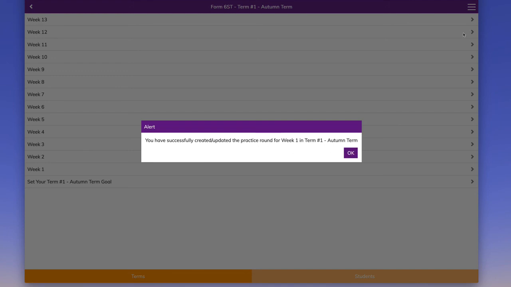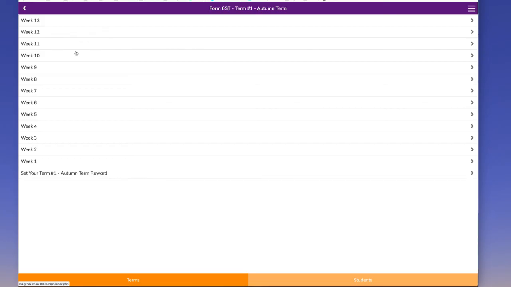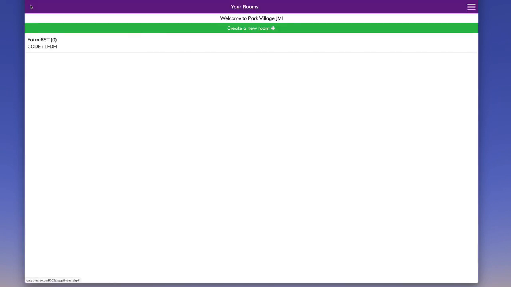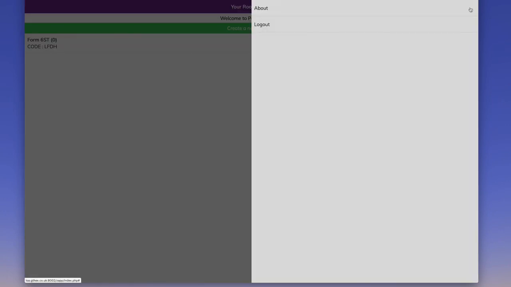Now, I'm not going to do all 13 weeks because you'll probably get very bored, and as a teacher you're probably very busy, so you wouldn't want to sit through that. But this is what you do to set up your tests, and you can go to whichever term you want to set up. We've started on term 1. We haven't done those terms. And if you go back, you can create another room if you've got another class and do the whole process all over again. Over here is a little menu. When you finish, you just log out.